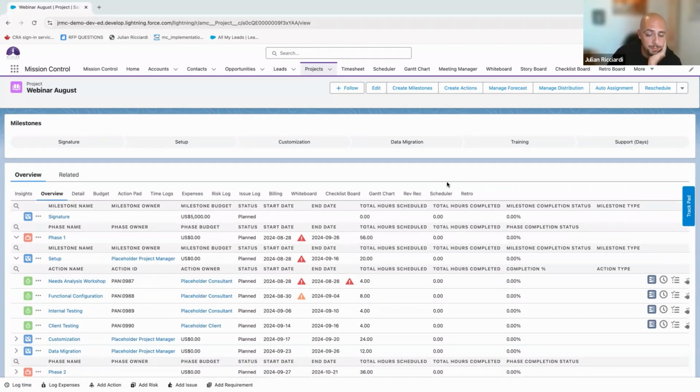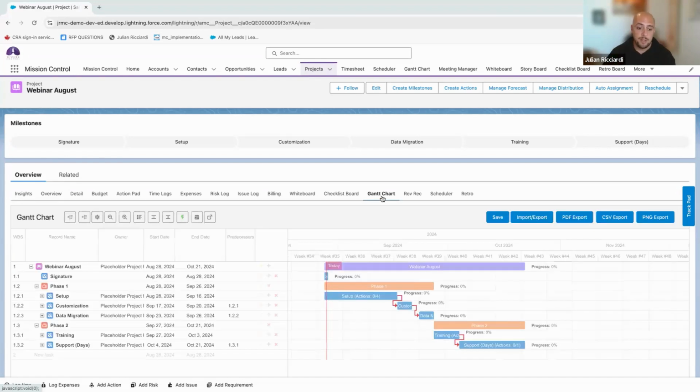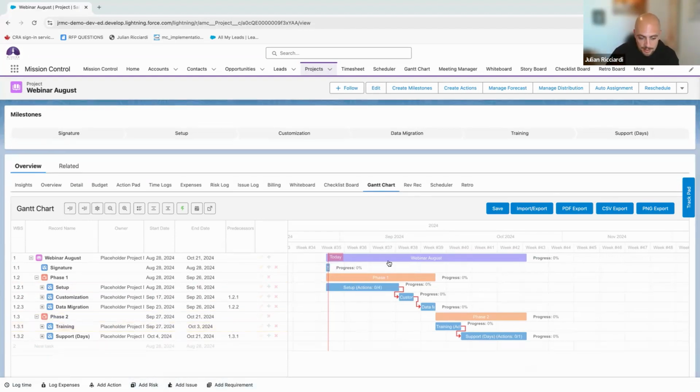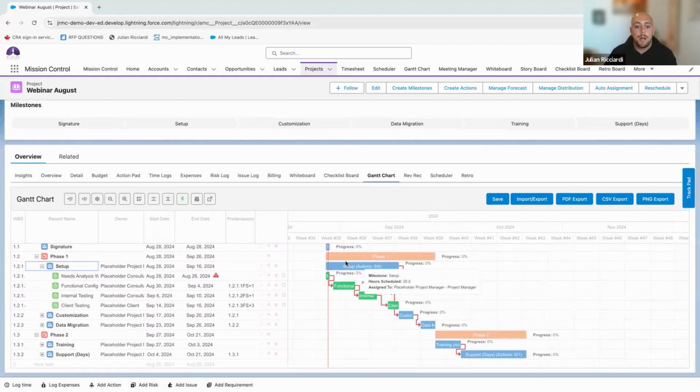I know there's some fun different views people like to enjoy, such as a Gantt chart. Everything I will show you does interact natively and synchronize with each other. So if I make any actions on the Gantt chart, if I make any actions on the Kanban, everything will work together. Your team could be using Kanban and Gantt chart at the same time. Right now, we can see that we have phases, we have milestones, and then we have actions under those milestones.